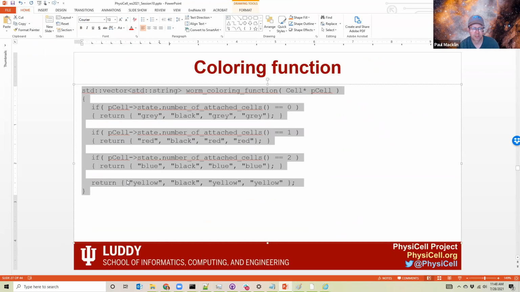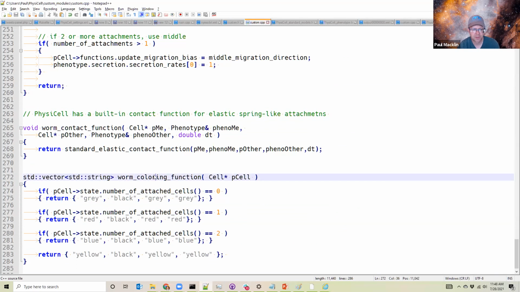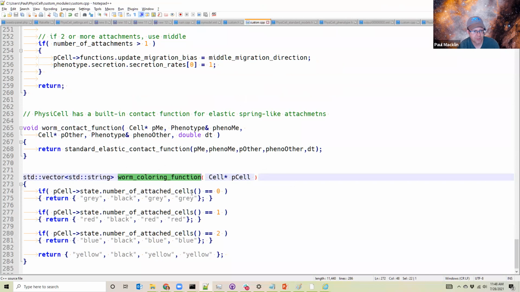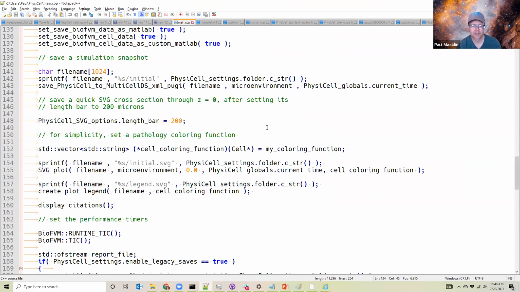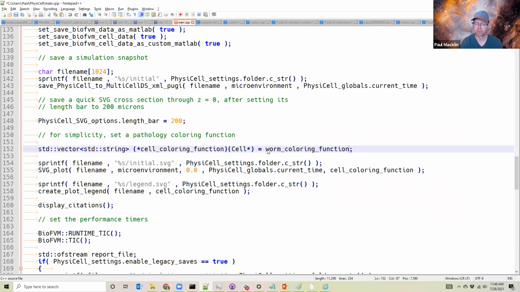Let's make a custom coloring function that we talked about. This is a new coloring function called worm coloring. And this is just looking through and saying, look at my number of attached cells and color it gray or red or blue. And if I don't meet these criteria, yellow will be my default. And that is it. Oh, but we should probably make sure we actually use a coloring function. So you open up main and you look for the part where it says cell coloring function. And I'm just going to overwrite that function with my worm function. And I think we should be ready.